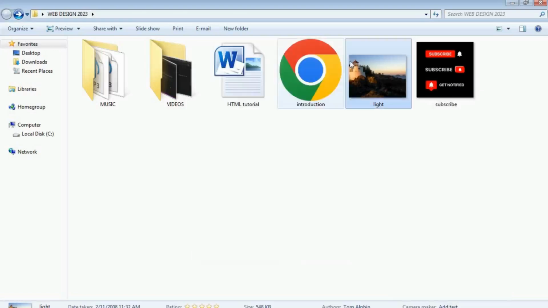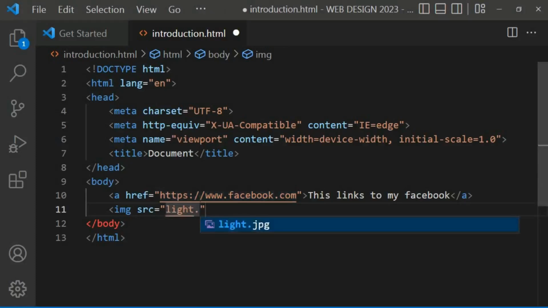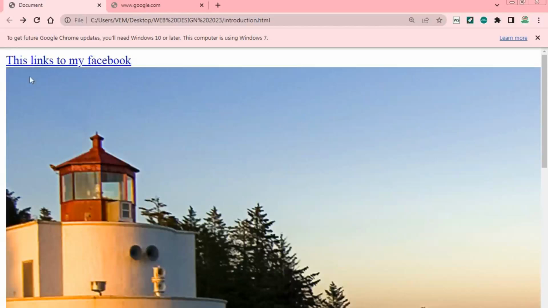So the name will end with .jpg. If yours is PNG, it ends in .png, and whatever type it is, just end with the file type. So let's call it light.jpg, then save, then close your tag, then reload your browser. As you can see, we have the link to my Facebook, and this is a picture.